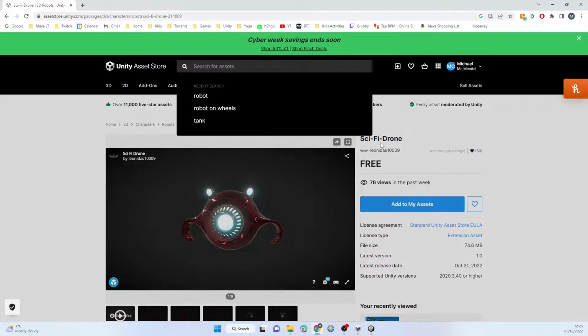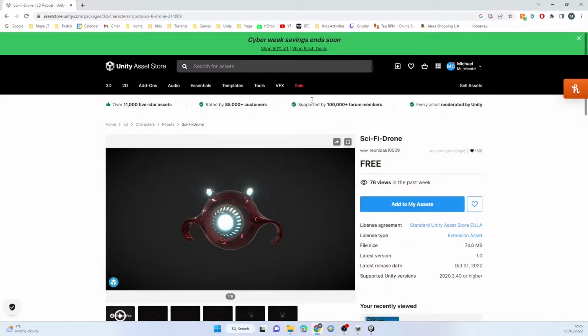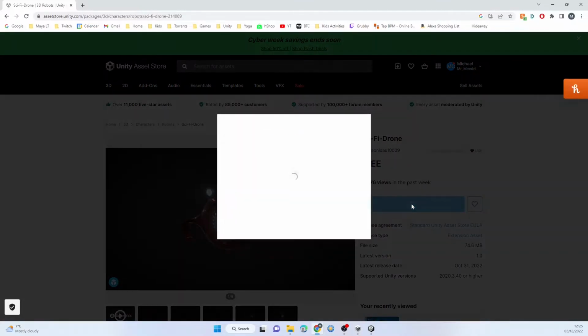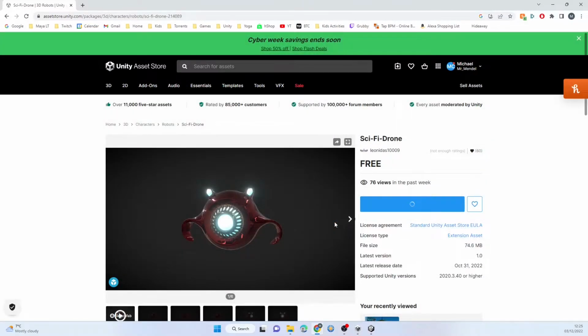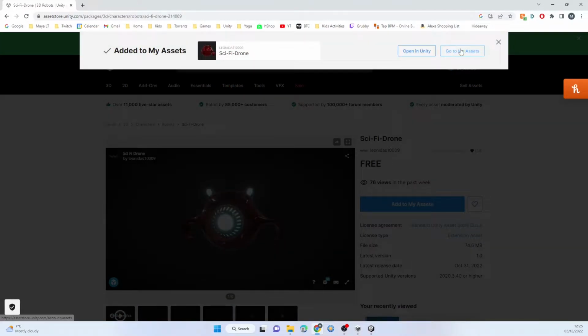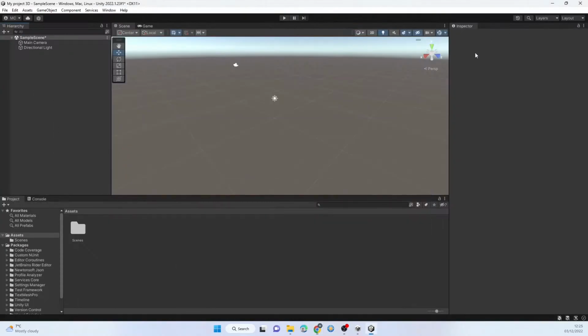I typed robot, but it ended up giving me a sci-fi drone. I looked for free because I'm not paying for it, because I'm cheap like that. So I want to add this to my assets. I click on that, accept it. It's going to ask me to go to assets, and I'll go to my assets in here.